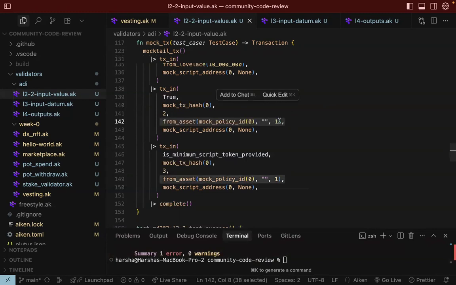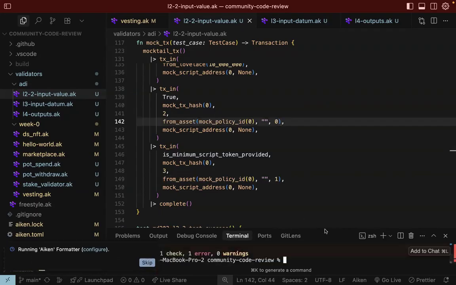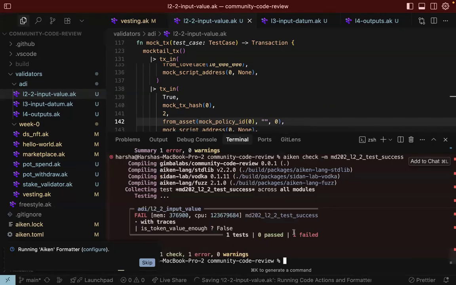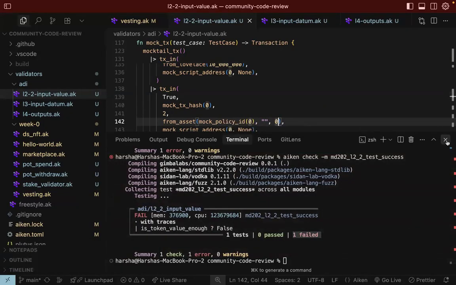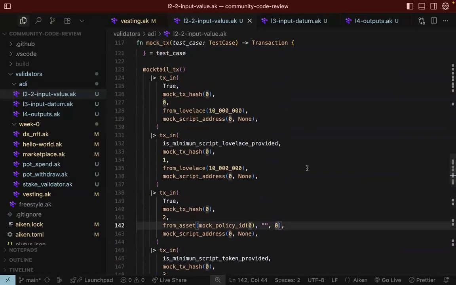So let's just put this as 0. Yeah. And then let's try it. It will fail. And there you go, just like you predicted, it failed. Yes. Okay. Now, did everything make sense here?